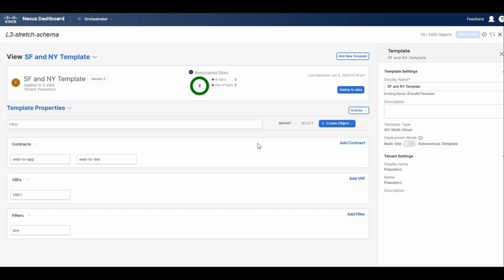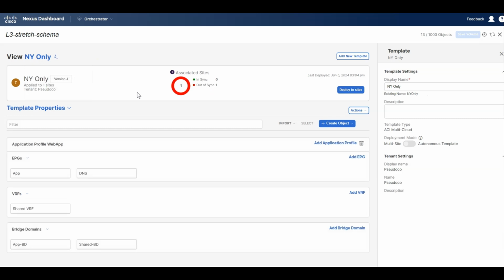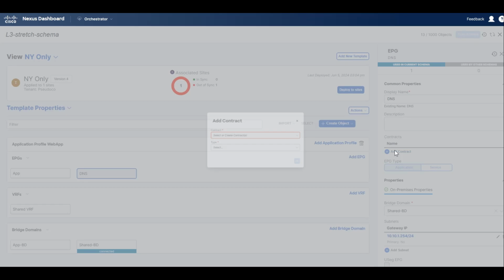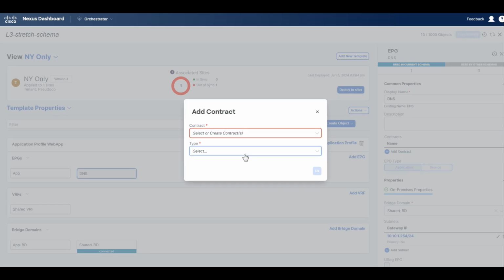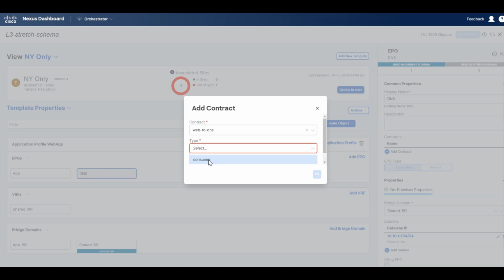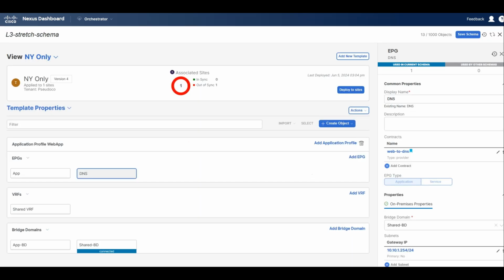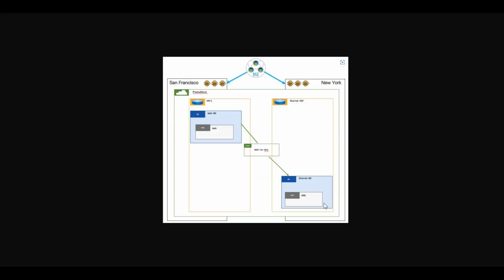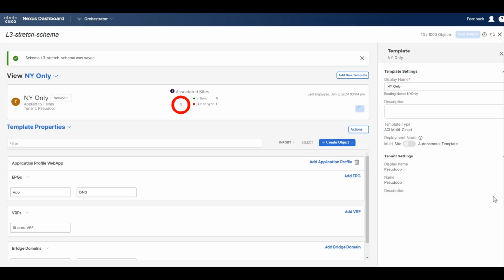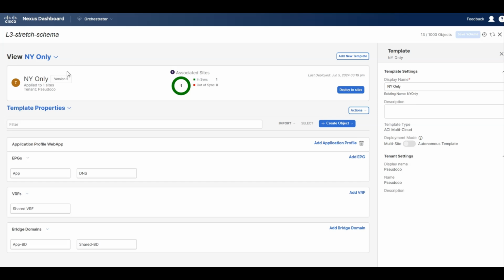And similarly, I'm gonna go to New York only, and we're gonna go to the DNS, and then under here contract, we're gonna add a contract. It's gonna be the Web to DNS, and the type will be provider, as defined here. Now save schema, and we'll deploy to New York Epic. So they will be consumed by the San Francisco Epic.